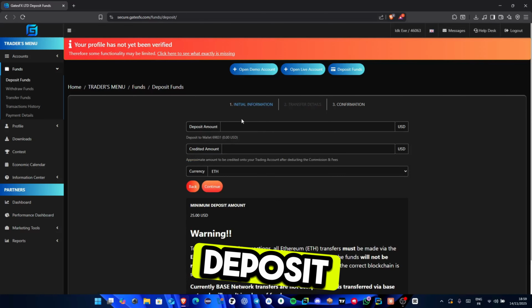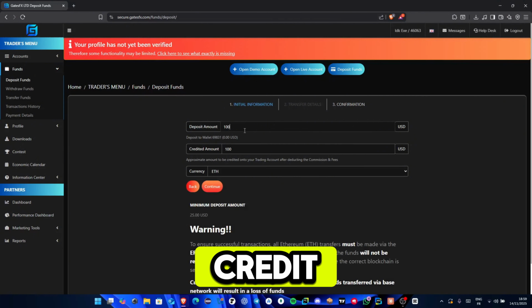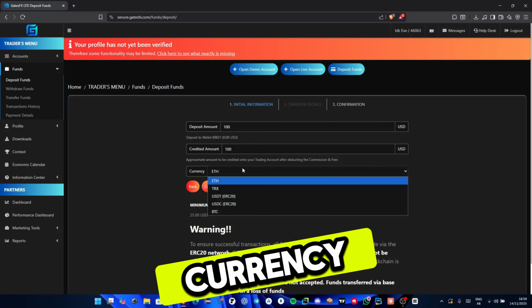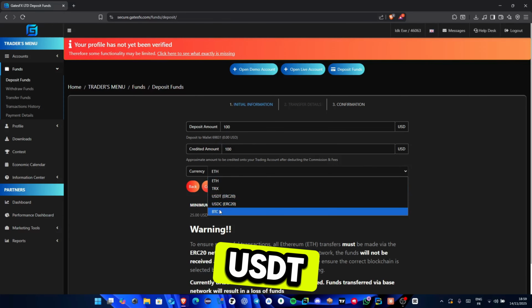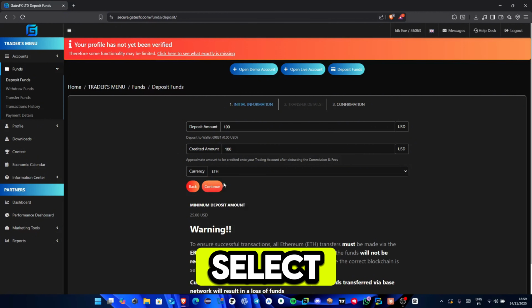Now, enter the deposit amount. I'll put $100 for this example. The credit amount will automatically match your deposit. Choose your currency. You can pick from Bitcoin, Ethereum, TRX, USDT, or USDC. For this tutorial, I'll select ETH.